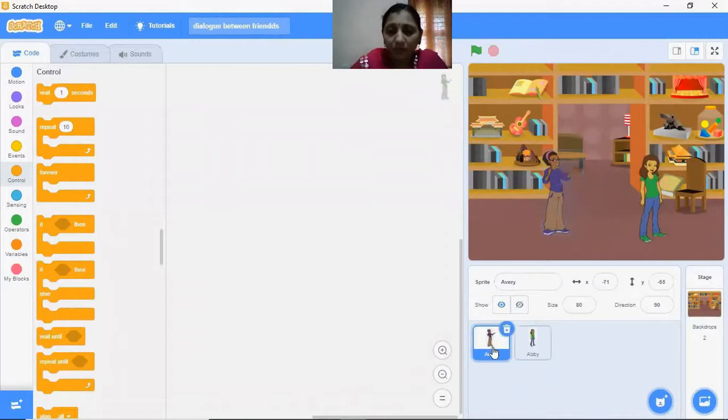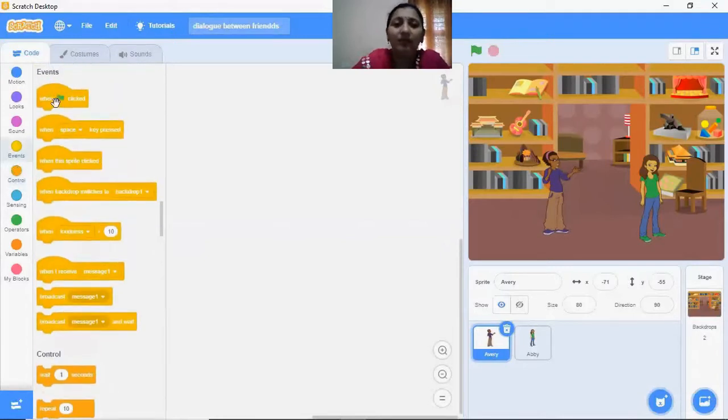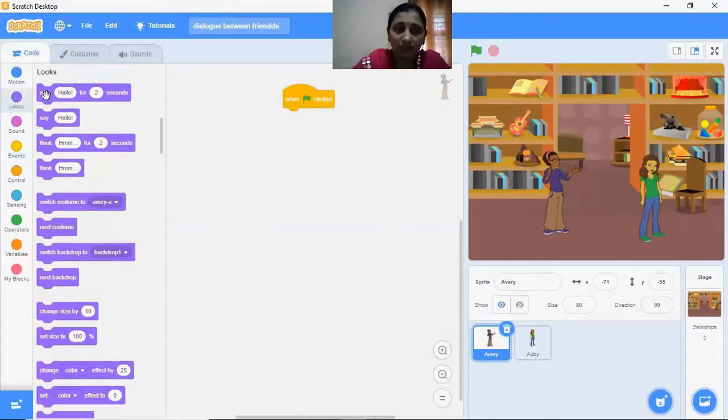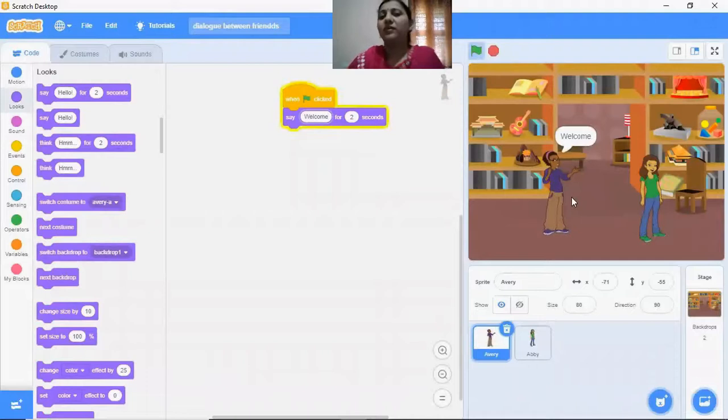Now I'll select Abby because now let us assume Abby has come to Avery's house. So let us start with the first dialogue for Avery. Select Avery. But she should say her dialogue when the flag is clicked. So I'll select that and drag and bring it in the script area. Now I'll go to looks. I'll drag say. I will type welcome. I'll just click on the flag. You see. Now this is the first dialogue.